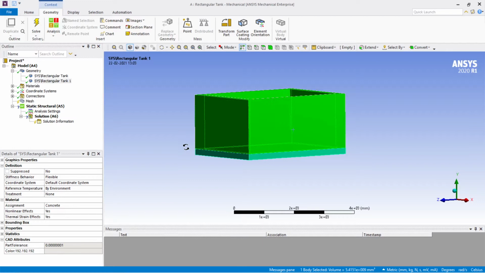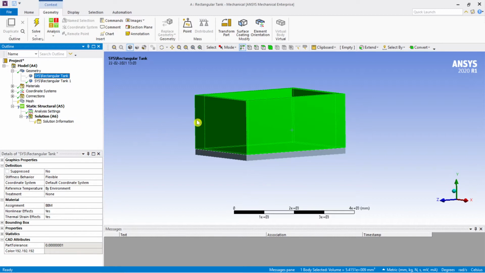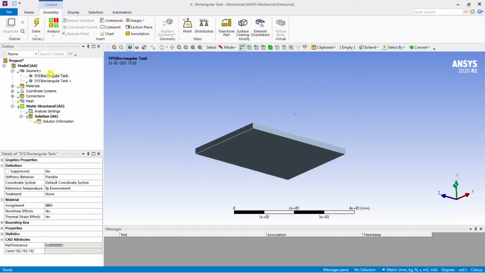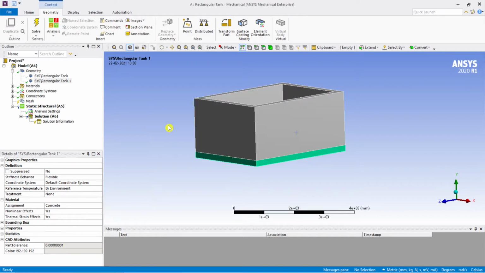And if we see the rectangular tank here, just deselecting this part, we'll say hide body. Only we have this rectangular part here, that is the base, made up of concrete. There is a 200 mm thick concrete. So this is a concrete property. Okay, just show all bodies.